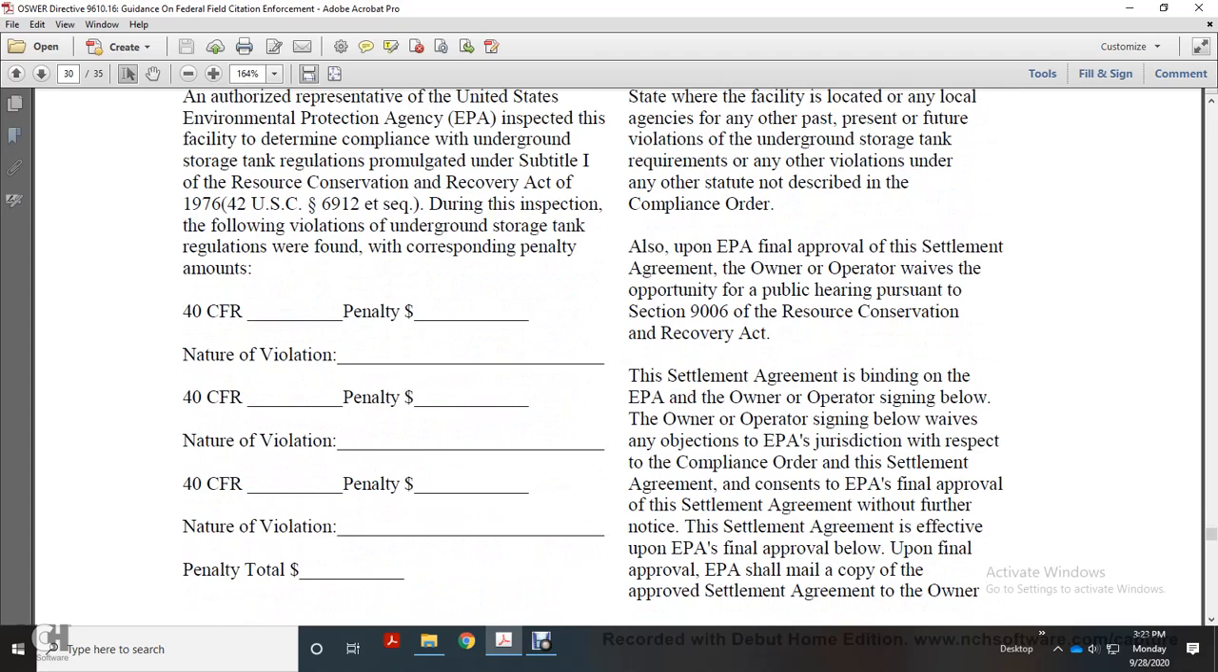Also, upon EPA final approval of the settlement agreement, the owner and operator waive the opportunity for a public hearing pursuant to Section 9006 of the Resource Conservation and Recovery Act. The settlement agreement is binding on the EPA and on the owner and operator who sign below. The owner and operator who sign below waive objections to EPA jurisdiction with respect to the compliance order and settlement agreement and consent to EPA final approval of the settlement agreement without further notice. The settlement agreement is effective with the EPA final approval below.